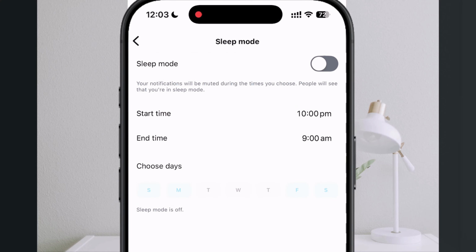Once enabled, your notifications will be muted during the time you choose, and your status will show others that you are in sleep mode.